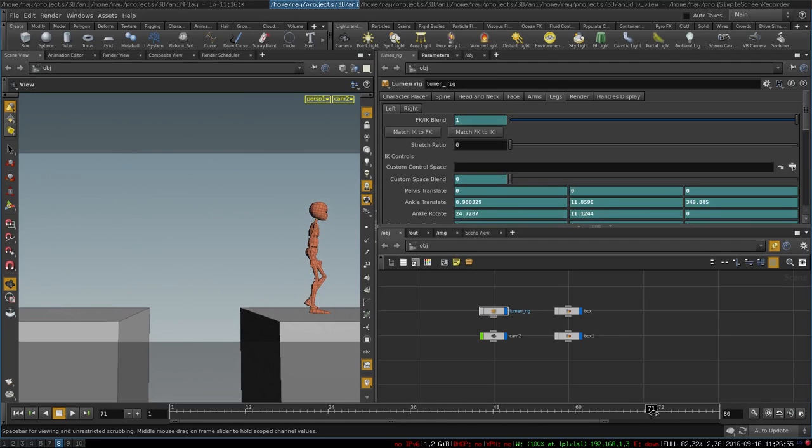And also at that point, I have started adding breakdown keys. So key poses are the ones that are necessary to define the motion of the character, like standing at the beginning and taking the first step, and a breakdown pose would be something like this.